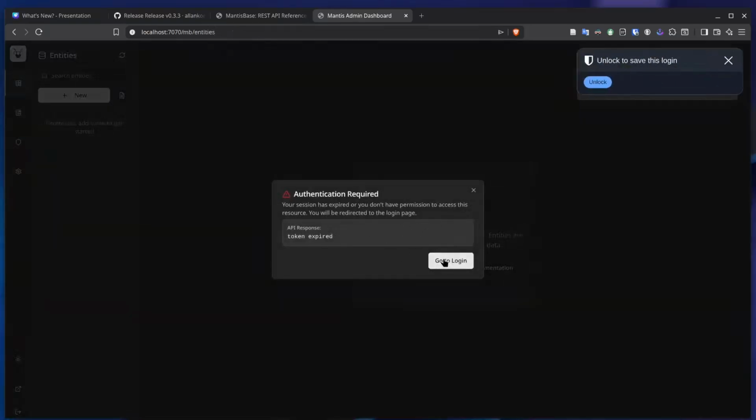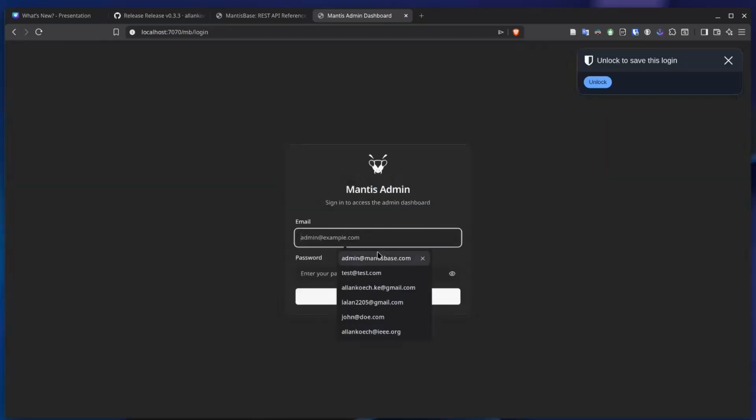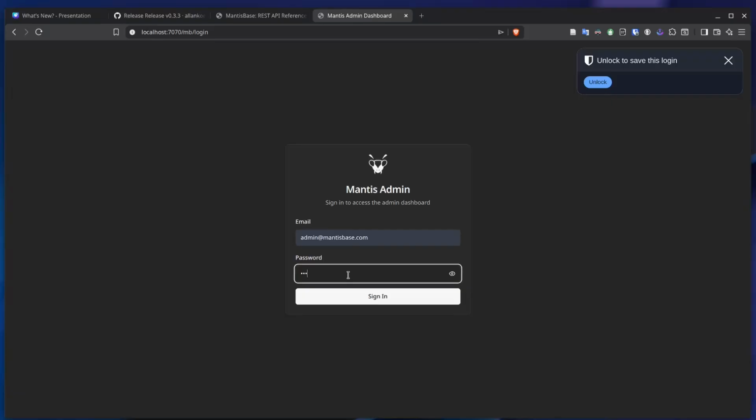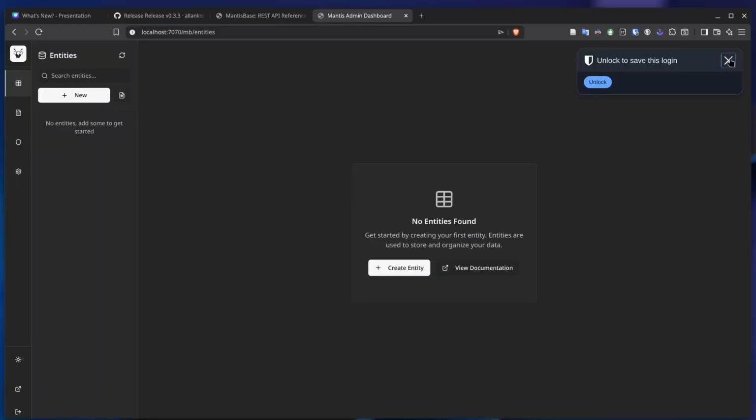So it'll be redirected. I was logged into a different session, so that's why I'm getting this particular error. So let me just go back to login. So let's do that. Let's log in. Good.